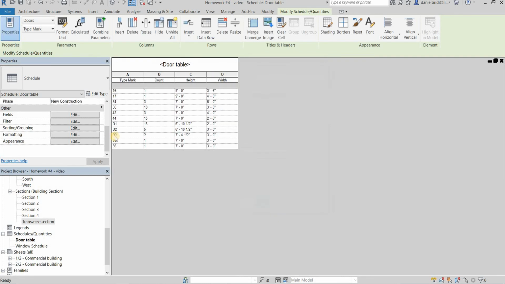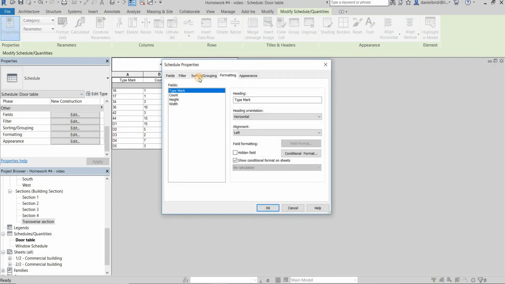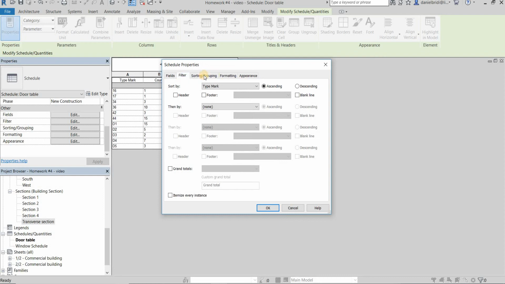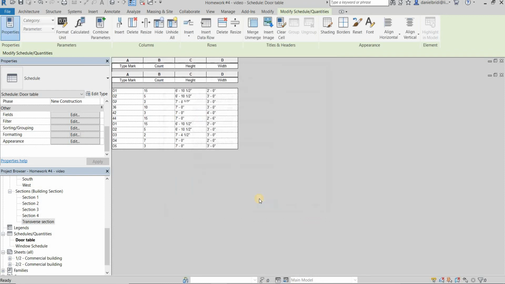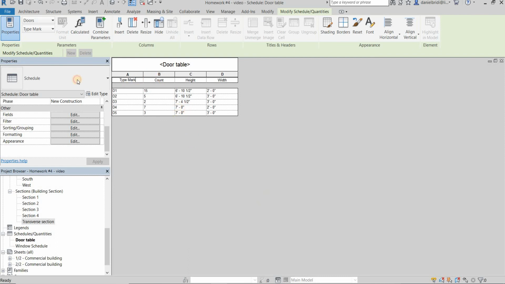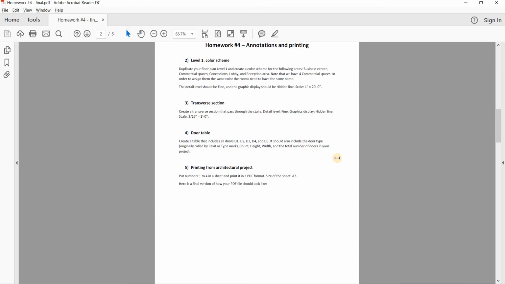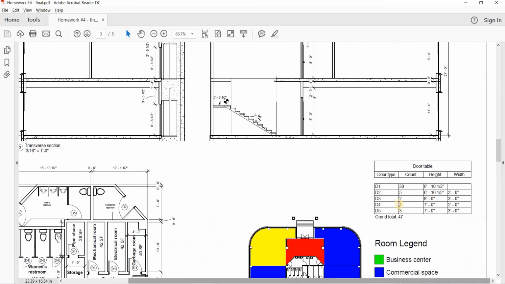Itemize every instance. Okay, and then we have a few lines that we don't want here. So we just want from D1 to D5. So we can go to formatting. Sorry, it's actually filter and type mark. So we just want to show up on our table the options that contain the letter D. Okay, I'll press OK, and here it is. So this is actually our door type. Okay, and this is how we create our door table.